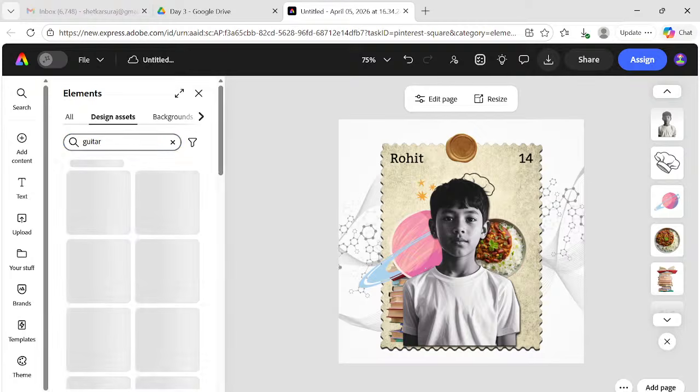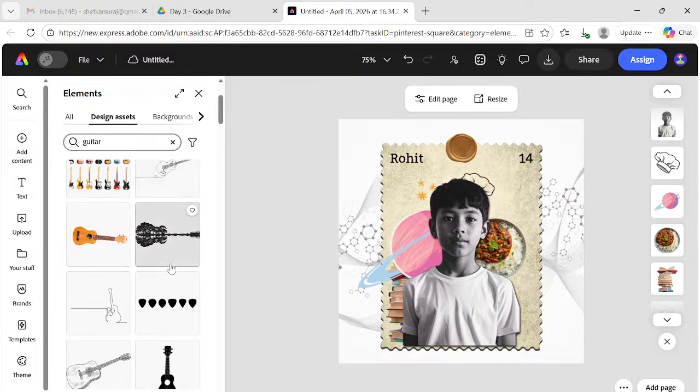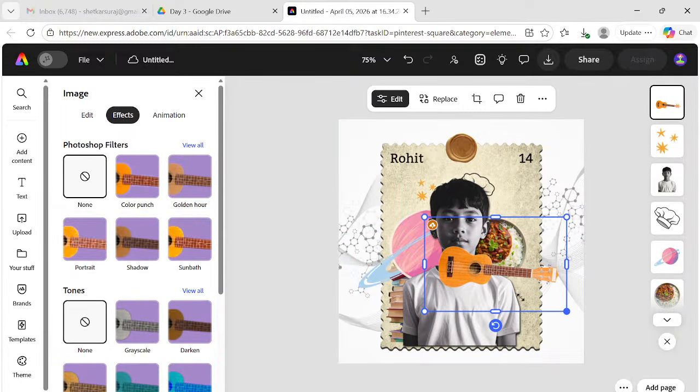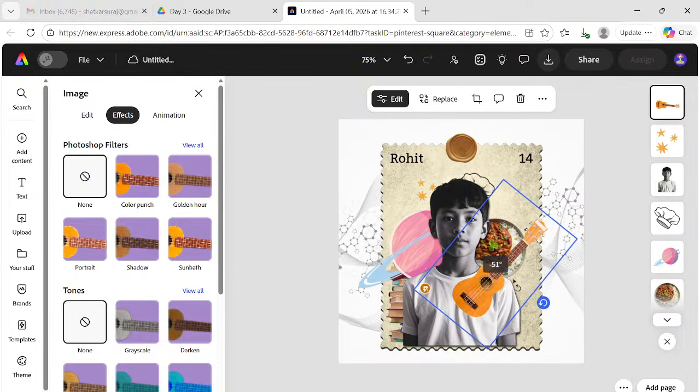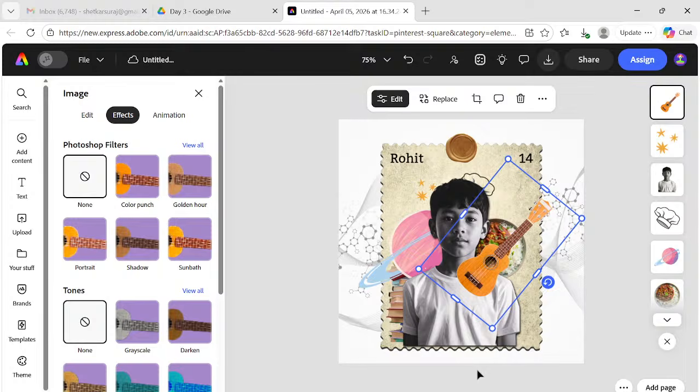So you will get a lot of design elements here, and you can pick whichever you like. Let's say, for example, I like this guitar, so I can just click on this guitar, resize it the way I want, rotate it the way I want. Now I want it to go in the background, so how do I send it in the background? So I can just play with the layers on the right side here, and I can just put this in the background like this. There you go.